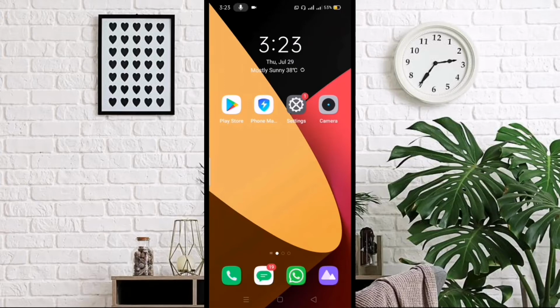So in today's video, guys, I'm going to show you three important internet settings and tricks that you can apply on your Realme 8, 8 Pro and other Realme mobile phones as well.